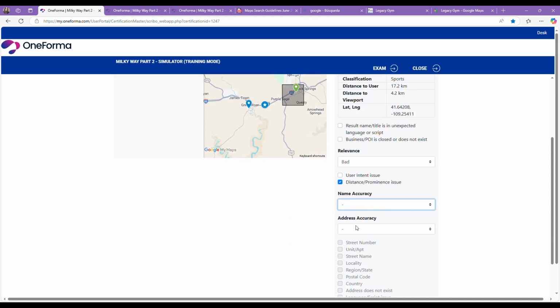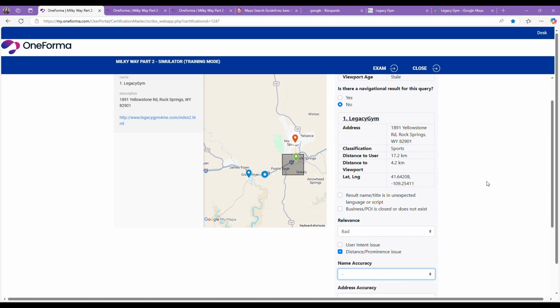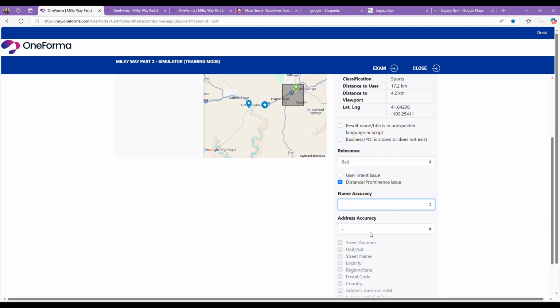So correct should be used when the name is perfect, there's no issue, the classification is correct. Partially correct should be used exactly in this case when the name is wrong because it is misspelled. It is not the same name that business uses to refer to itself, but it is still recognizable by a person that sees this name, right? We still understand that it is the legacy gym. So we should demote not too harshly and only to partially correct.